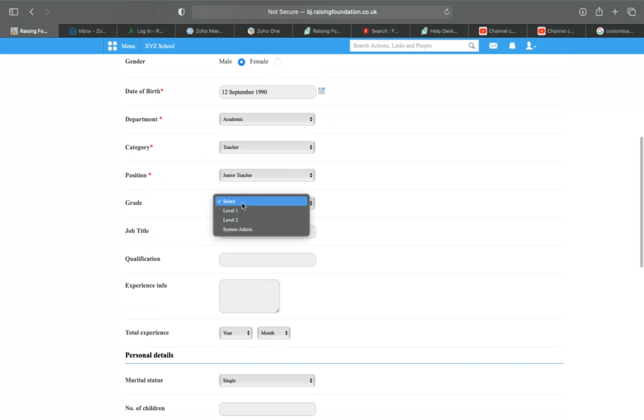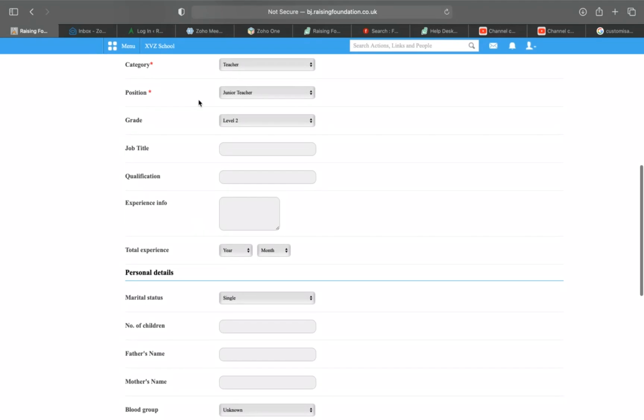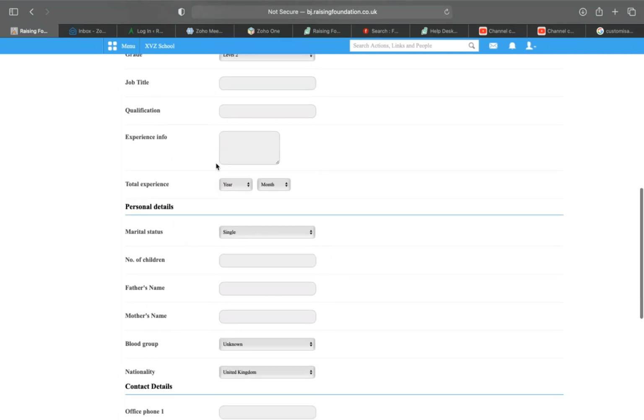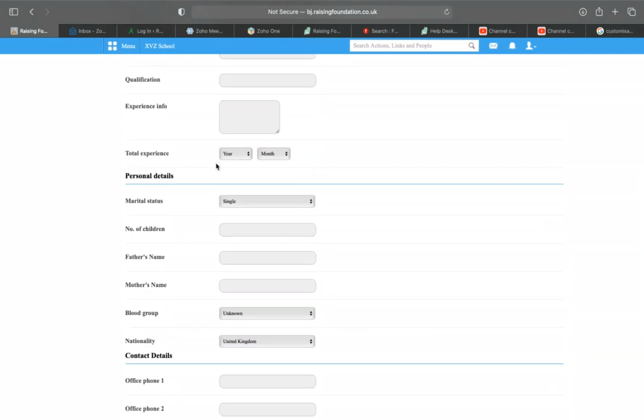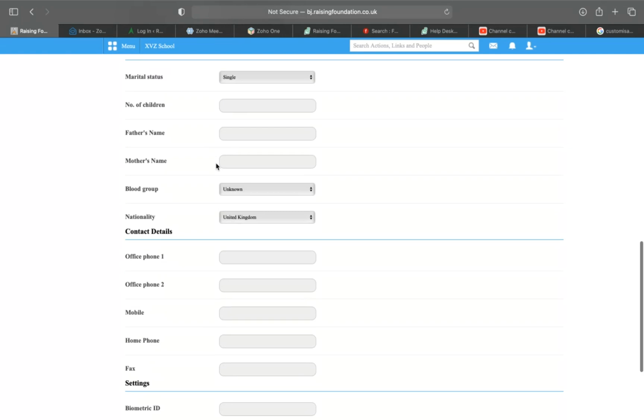And you can see the level in which he will be working, like a higher level, like level 1, or like level 2. Junior teachers usually work at level 2, so I'm gonna select level 2 here. We can fill up all other details based on the needs of the institute. For this particular video, I'm gonna skip all these details here.